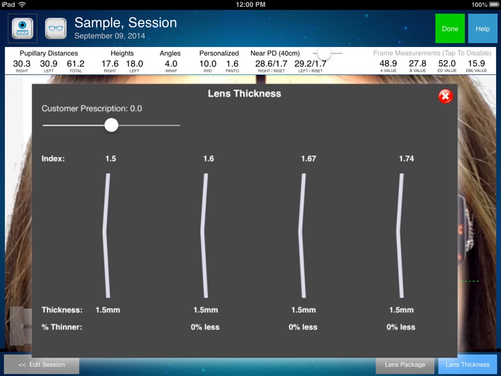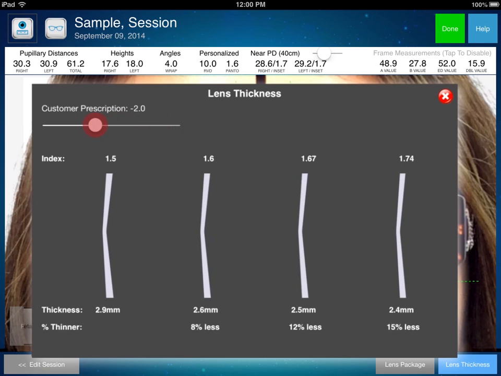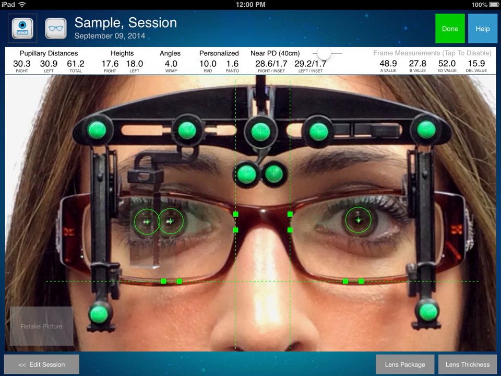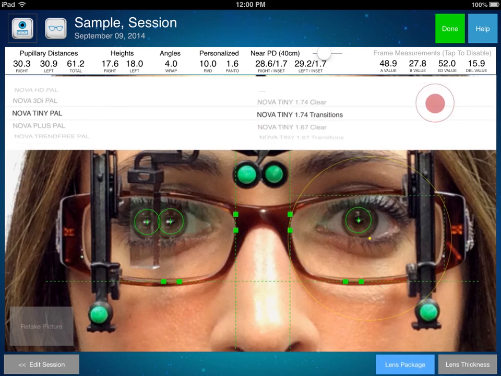In the lens thickness demo, drag the RX slider to select the patient's approximate prescription. This displays the difference in thickness between a 1.5, 1.6, 1.67, and 1.74 lens using the patient's pupillary distance measurements and their frame measurements. Exit by touching the X button at the top right-hand side of the lens thickness window. You can also touch the Lens Package button to verify whether the chosen lens package respects the minimum fitting height and whether the lens cuts out correctly.